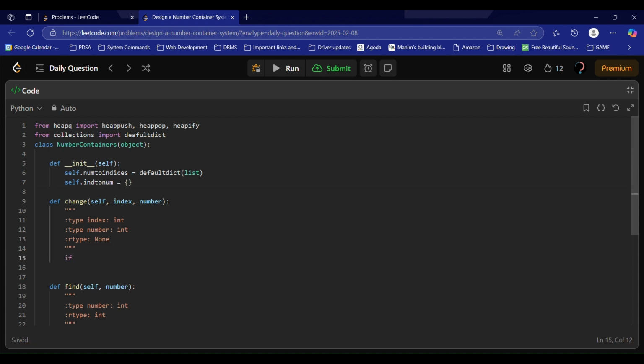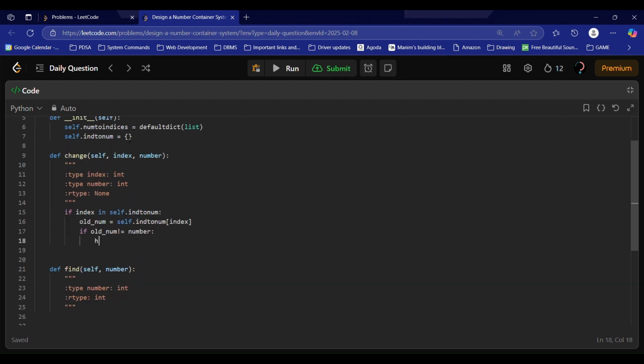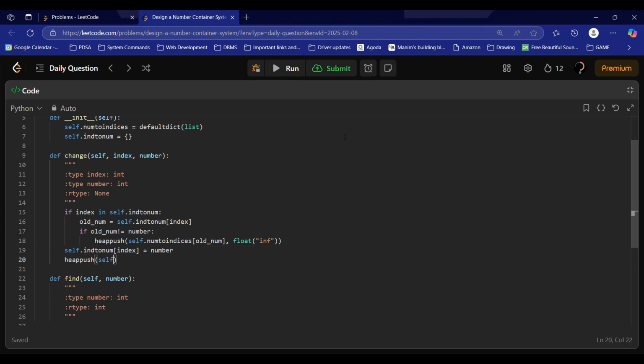Now in the change function we first check if index is in self.int_to_number. If this exists then old number equals self.int_to_number[index], and then we check if old number is not equal to number, then heappush on self.number_to_indices[old_number] with (float('inf')). Update self.int_to_number[index] equal to number, and then heappush on self.number_to_indices[number] with index.